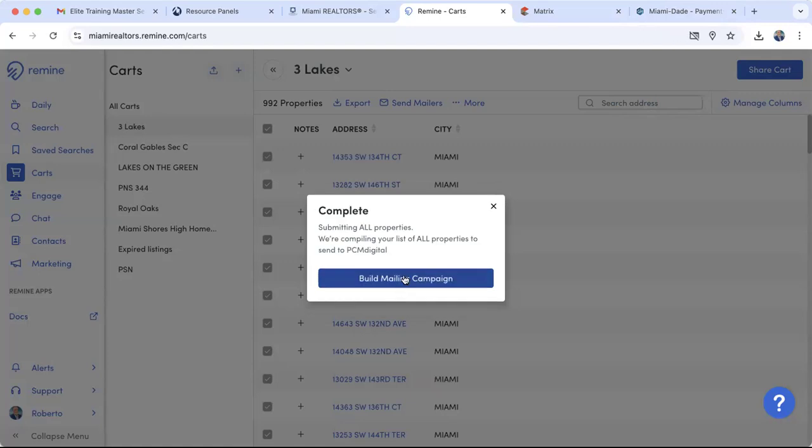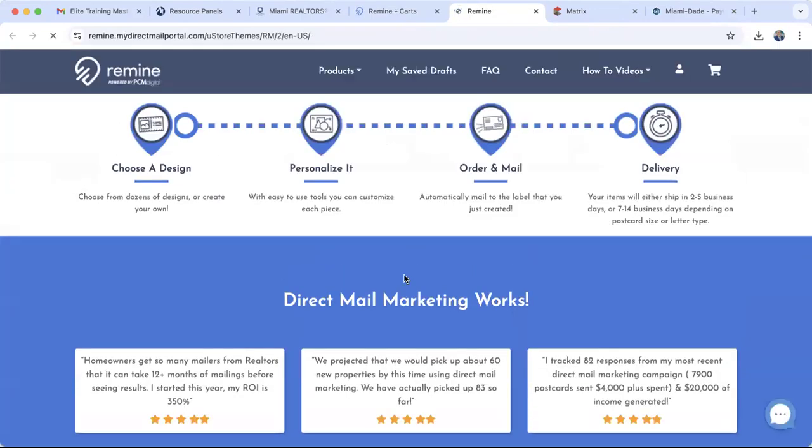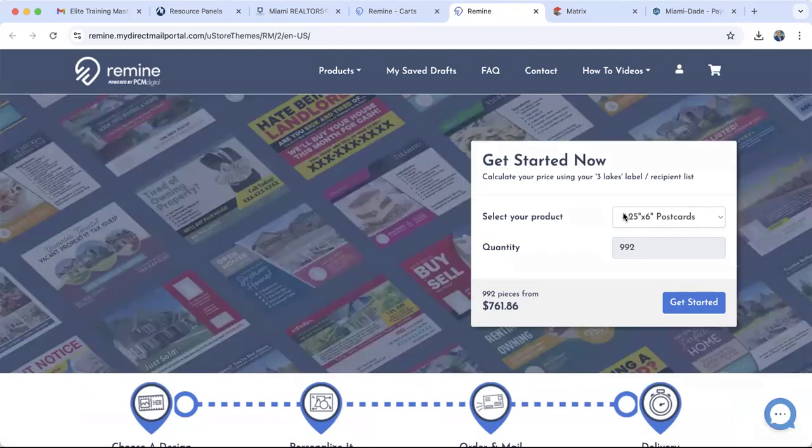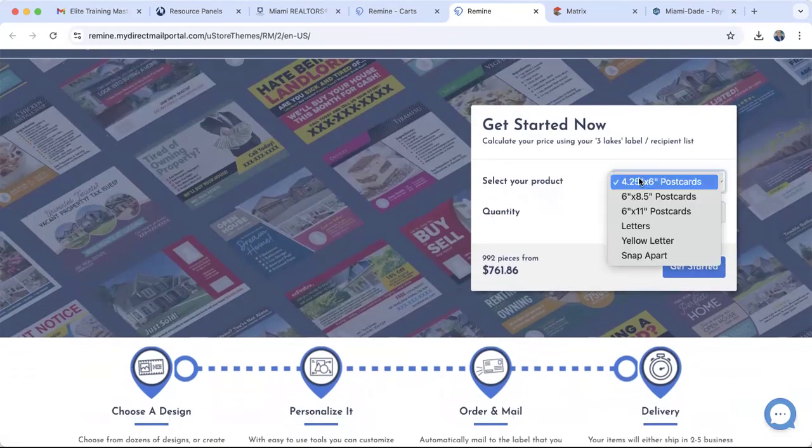That's going to be like $800. All right, but we're going to go ahead and just show you real quick here the different options of postcards that you can do. So 992 properties for a 4.25 inch by 6 inch postcard is $761. So you definitely want to pick a smaller neighborhood.